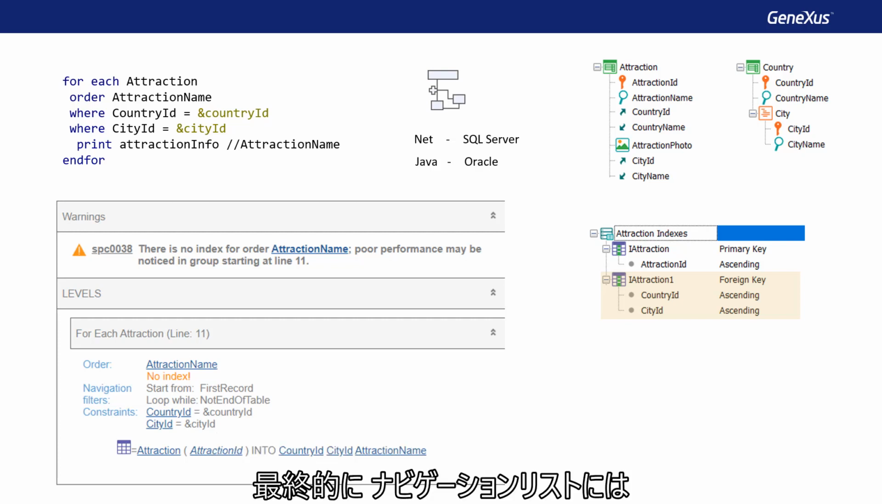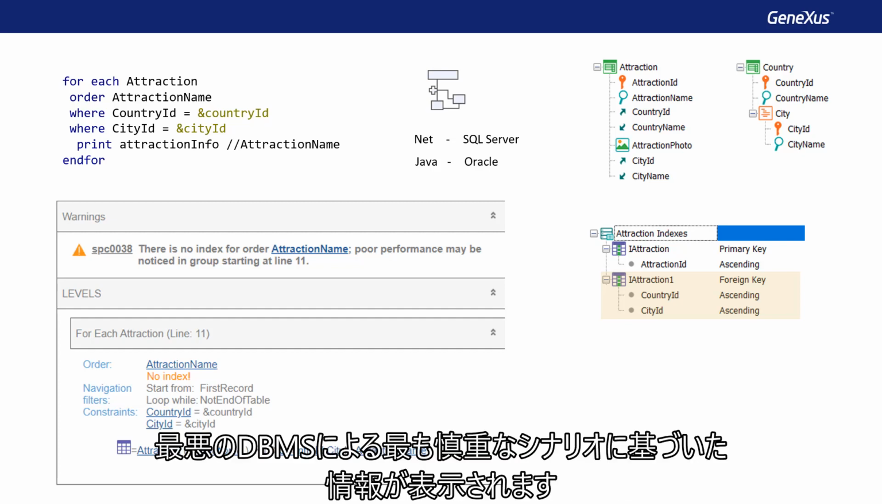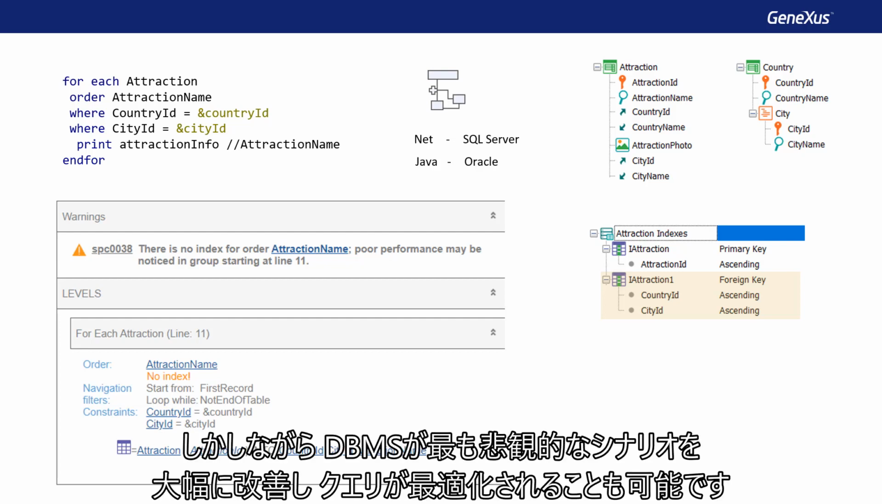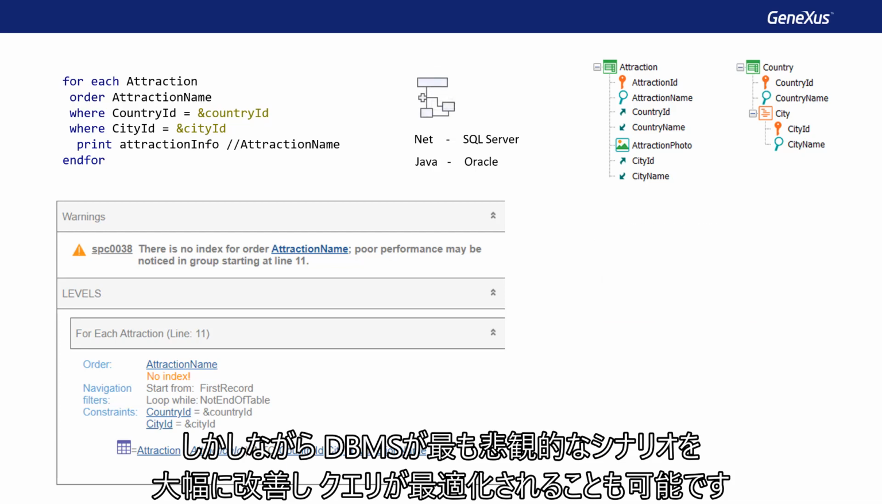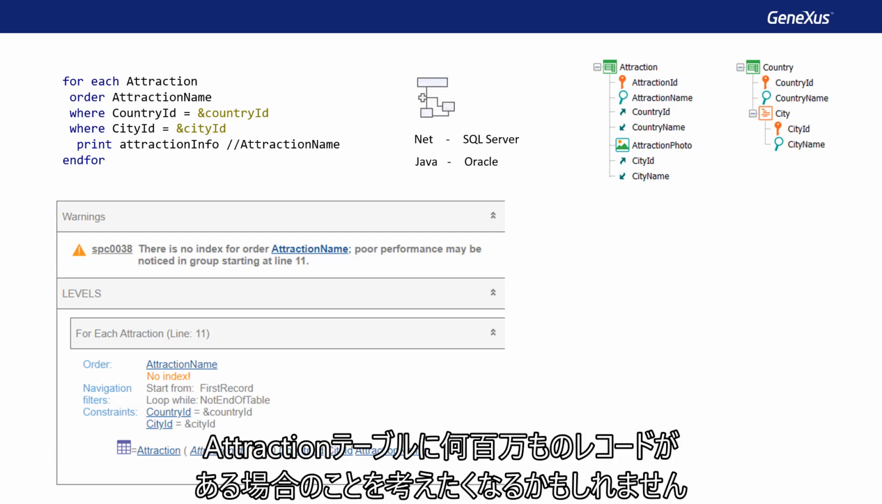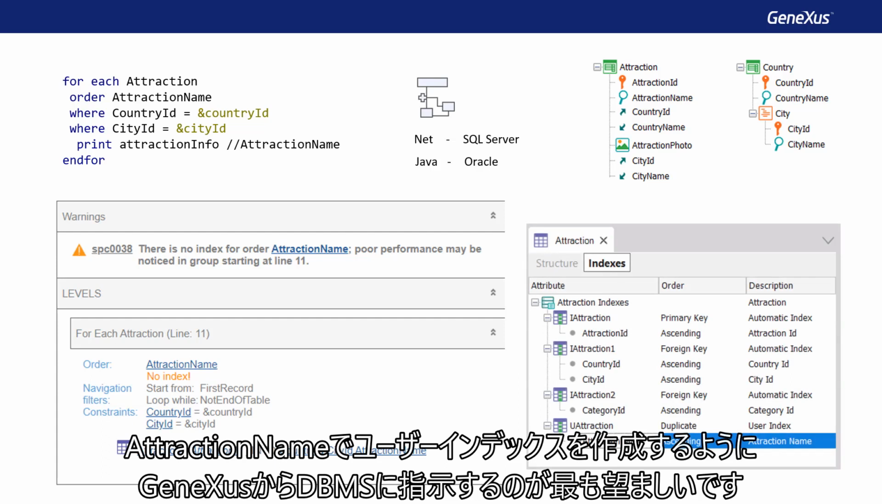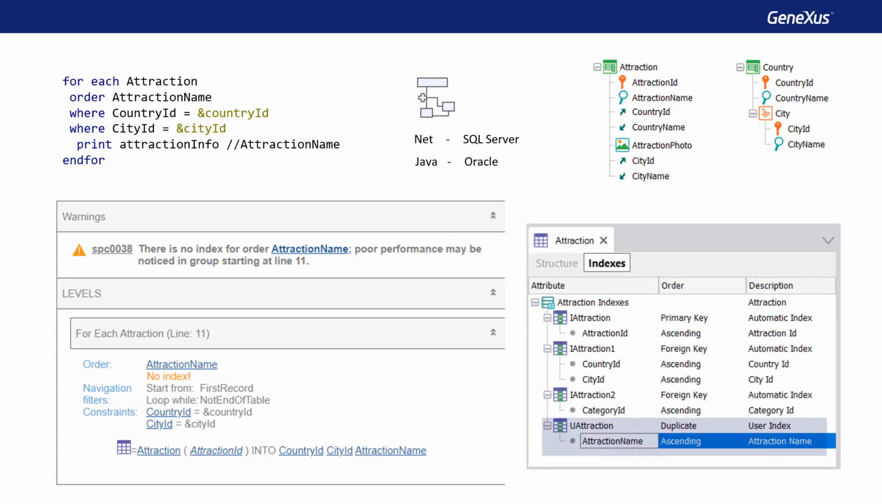Ultimately then, the navigation list provides information based on the most conservative scenario, with the worst DBMS. However, it's possible that the DBMS will greatly improve the most pessimistic scenario, and the query will be optimized. We might be tempted to think that if we know there will be millions of records in the attraction table, it'll be best to instruct the DBMS from GeneXus to create the user index by attraction name.